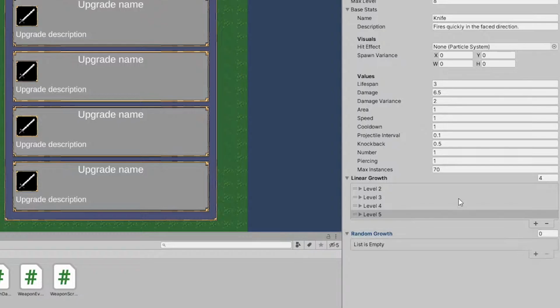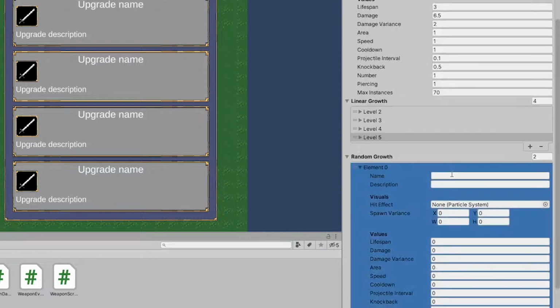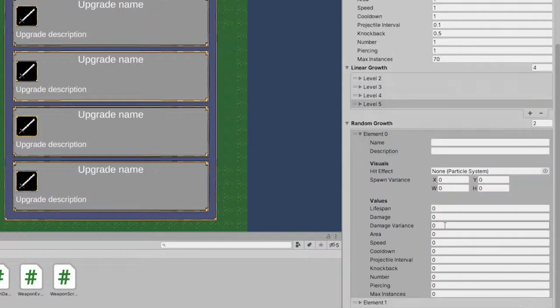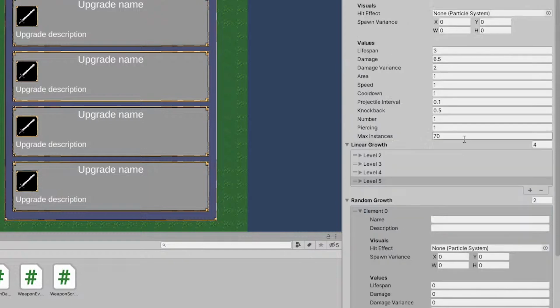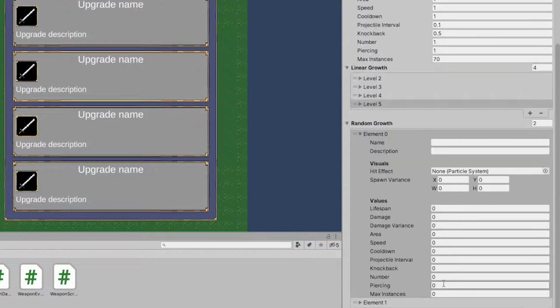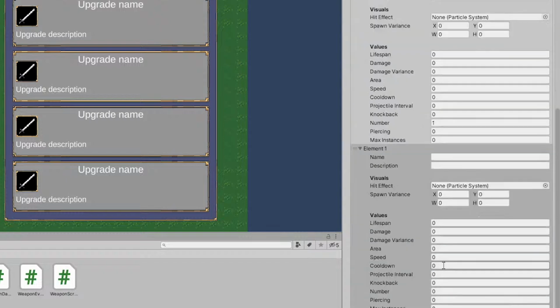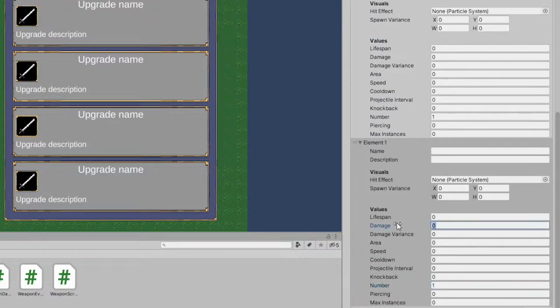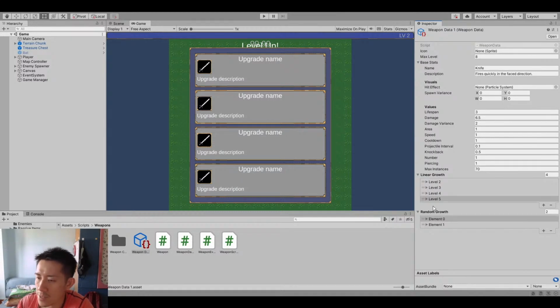So what is random growth? Okay, random growth is a way for us to define what would happen if, let's say, we have 8 levels, right? But then in the knife here, we only define the growth of 5. What's going to happen next is that we are going to define a random way the knife can grow. So for example, for the name and description, we can just leave it empty. And then for the values over here, let's say there are 2 ways a knife can grow, right? It can either increase in number, or it can increase in both the number and the damage. So random growth is a way for the system to find a way for the knife to continue growing even if you do not supply enough levels.